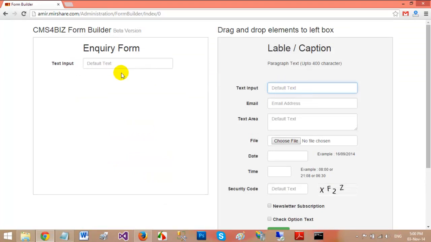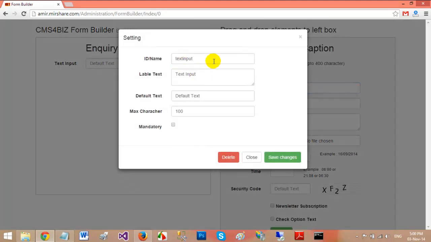Then I add a text box here, text input, and I choose a name for it. I say okay, this is for first name, or just say name, the label, and default text: please enter your name. The default text is the text that appears inside the text box.